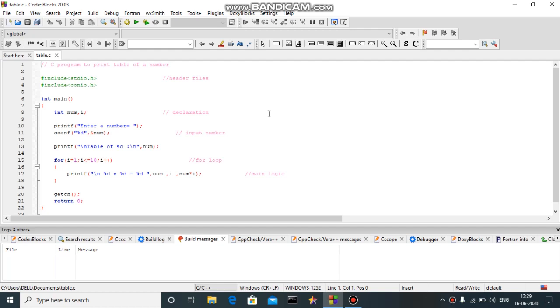It's Ayush. Today we are gonna see the program to print a table of a number. We know the mathematical tables. So in this program we'll input a number from user and as an output we'll print the whole table of that number from 1 to 10.